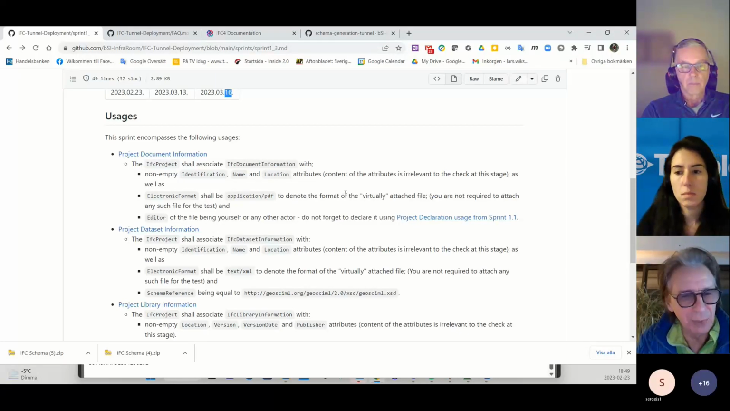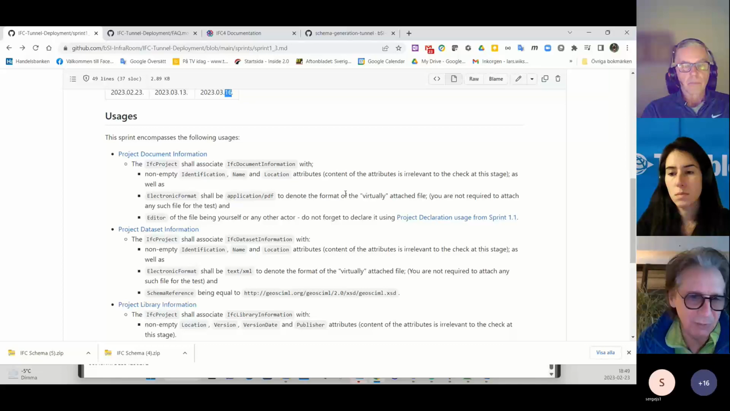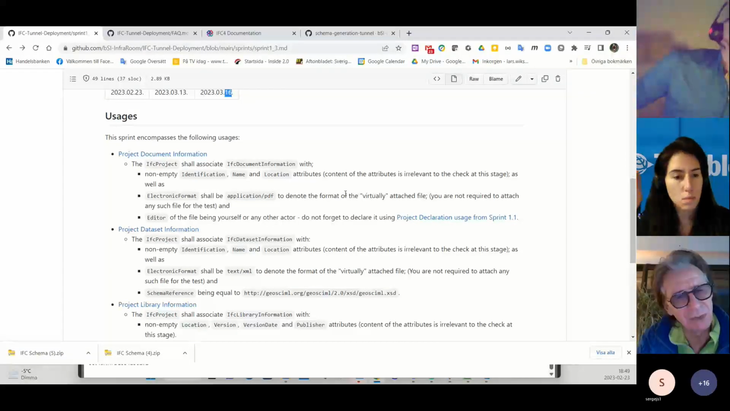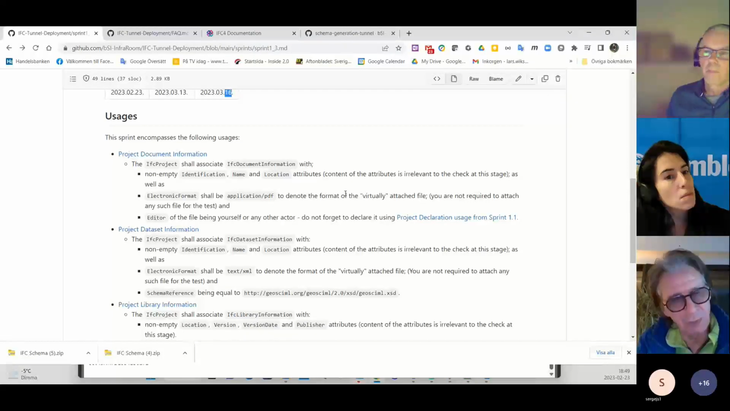Maybe last, Sergey, to be a bit more, not specific, but to give an example of what an external library might be containing. Could you give an example?